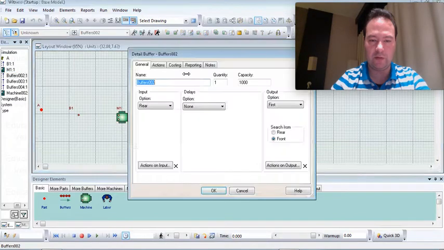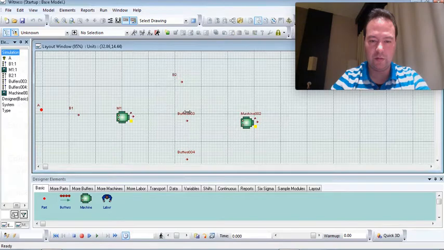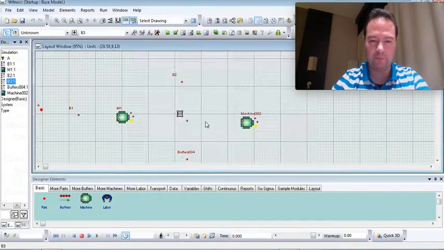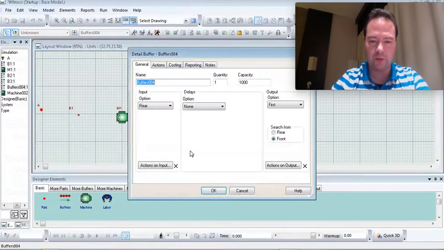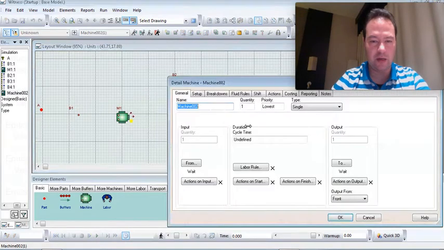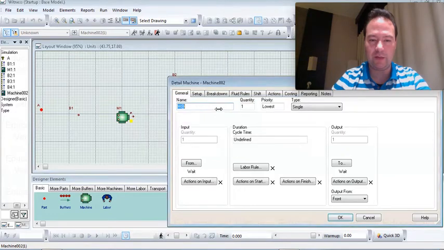This is buffer B2. This is going to be buffer B3. This is going to be buffer B4. This is going to be machine M2. Sorry, I made a mistake.